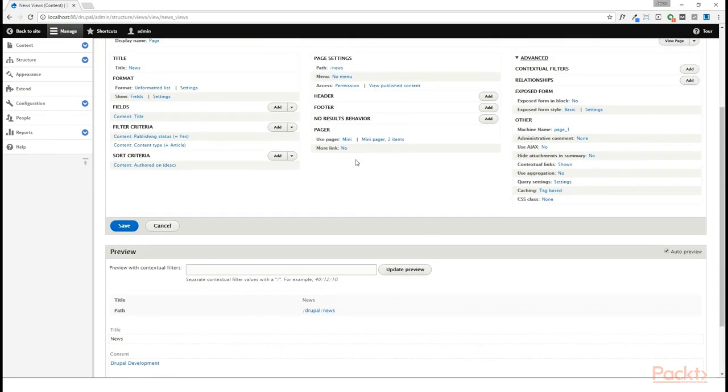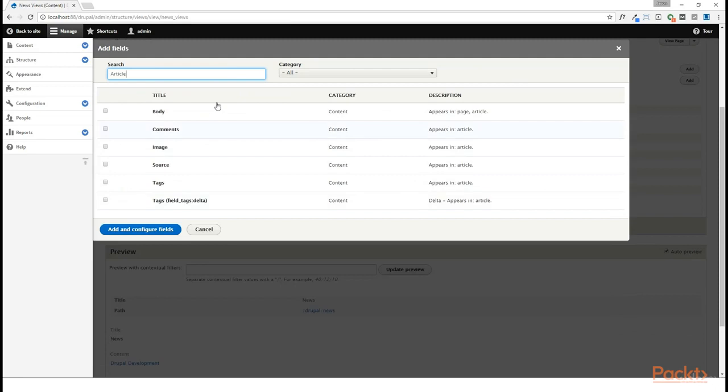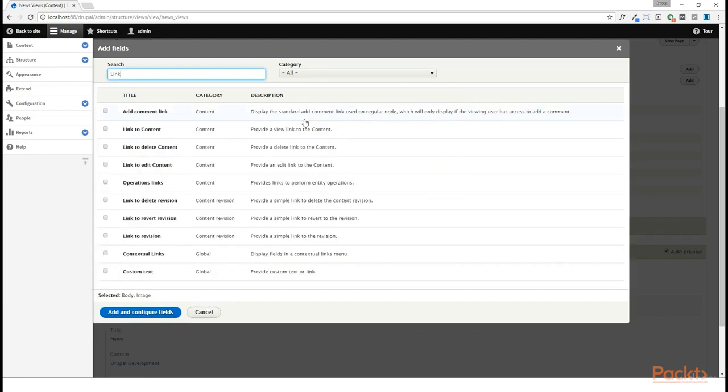So let's add a couple of more fields here. If we click Add, we can come up here to the top of this box and we can search for article. That's going to limit our fields down to just things that pertain to the article. In our case, we want the body and the image. There's also one other thing that we want, and that's a link. Now Drupal has built into views just a link to the content that is just going to be a simple link to the content. So we're going to add all this stuff to our view.